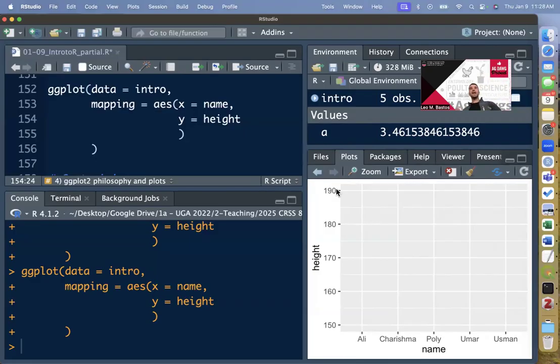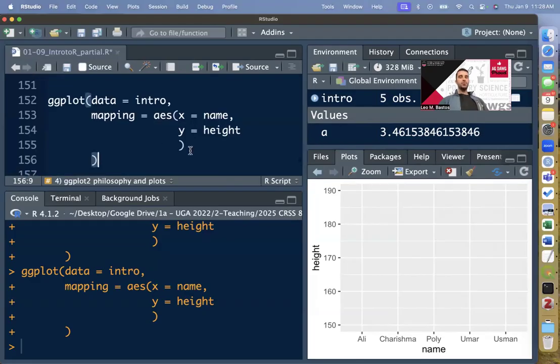However, we have not asked it to add anything yet, right? So we have not asked to add a point or a bar or whatever it could be. So that's what we're going to do next.